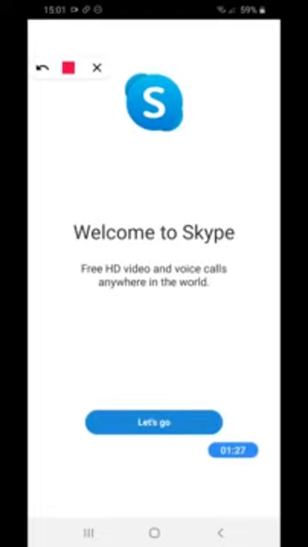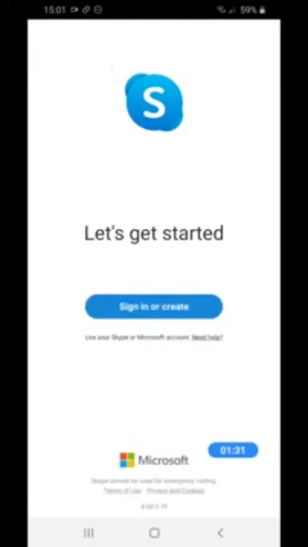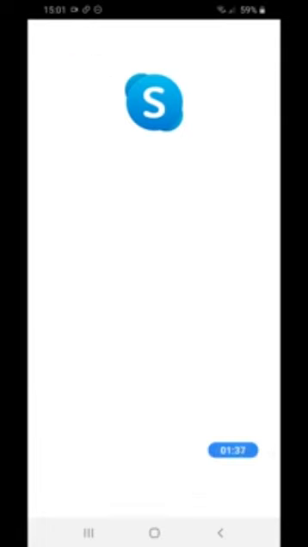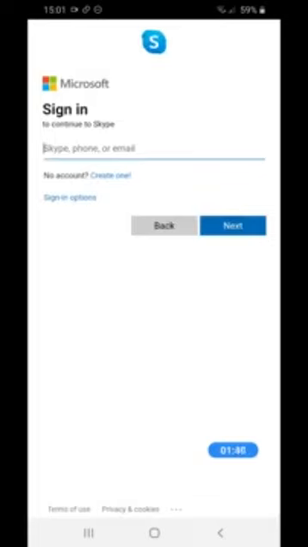And then in the first screen, I'm going to hit the Let's Go button. And then I'm going to click the Sign In or Create, because I'm going to create a new account in case I don't have one. You can see that I need to insert an email or phone number, but there's a small link here that says Create One. So let's assume that we don't have an account yet. I'm going to click on the Create One.